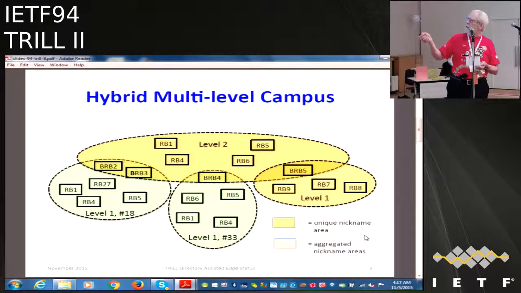I don't think there's that much interaction between the unique nickname way of doing it and the aggregated way. It could just be in two separate drafts. They don't have to be combined into one draft. We need to be sure it all works together, but I think it normally would. I think they don't interact that much.